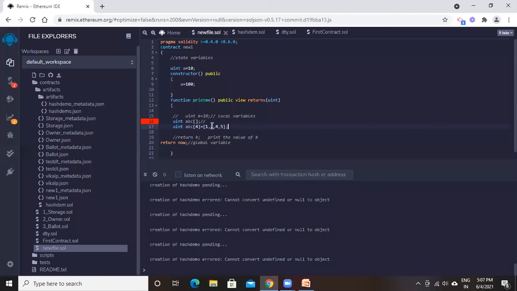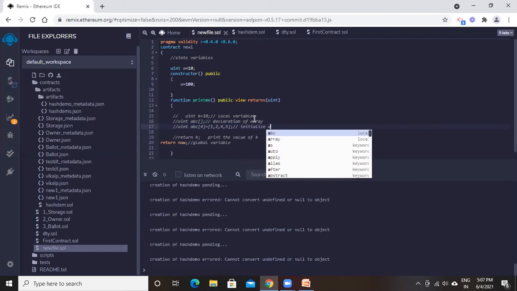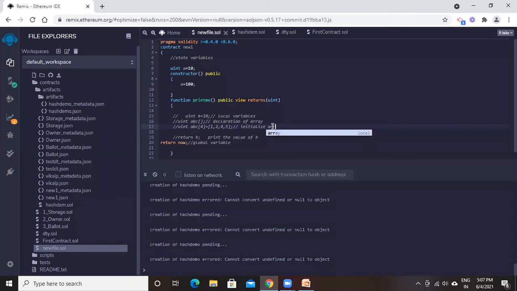So this is when we have the array. This is the declaration. We need to use it properly. We'll see a separate program for this. So for now, this is what we have.